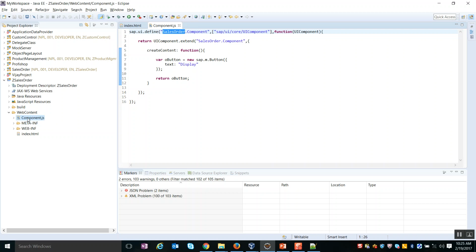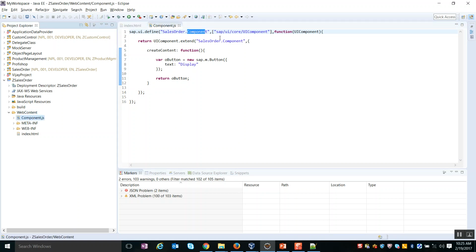So whenever we represent the path, we represent the path without the file extension. This basically means that I'm registering this web content folder as a sales order. Inside this I have this component.js file. That is a package path which I'm specifying as sales order, which is now going to be the web content folder, and inside that I have this component file. So here you could see that inside the sales order I have this component.js file. That is what I am representing over here.